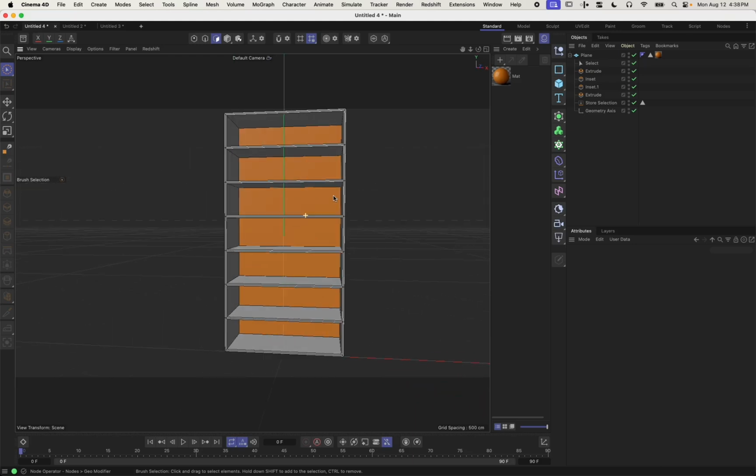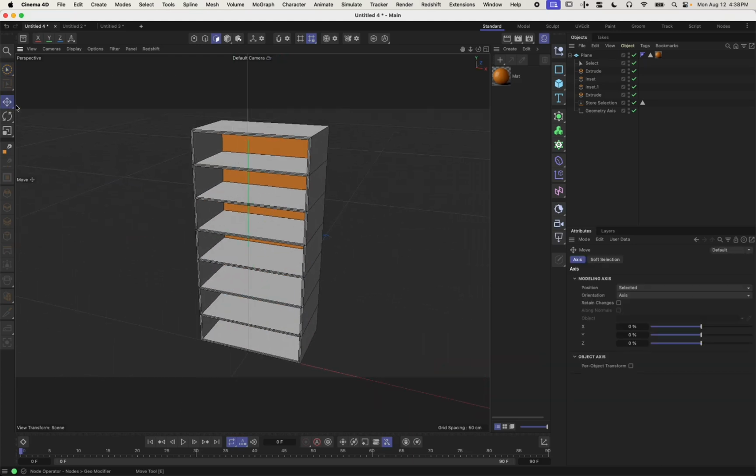Hey, Donovan Keith here, and in this video I'm going to show you how you can use C nodes to build a simple procedural bookcase model.